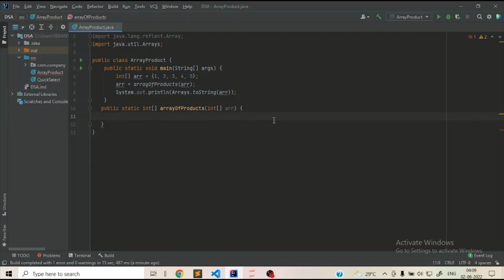So inside the code, I've already declared the class ArrayProduct, and we are having the main method inside it. A variable arr is pointing to the elements 1, 2, 3, 4, 5. We are calling the arrayOfProducts method, which is returning us the value of the product array, and that is what we are printing in the output. So now let us quickly complete the arrayOfProducts method.